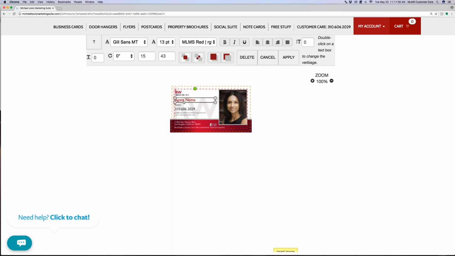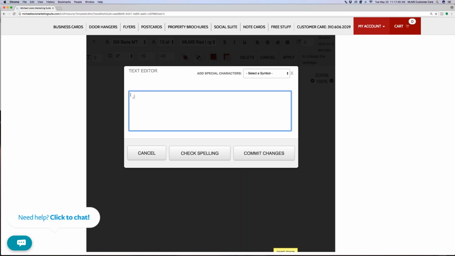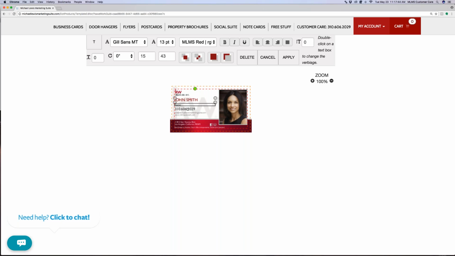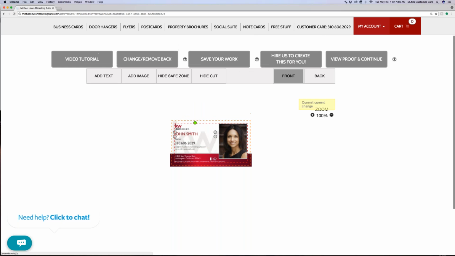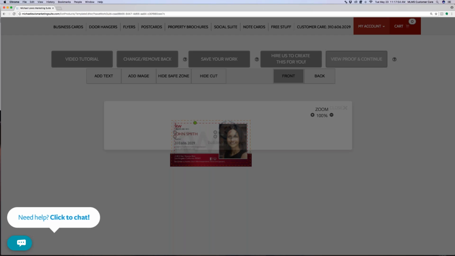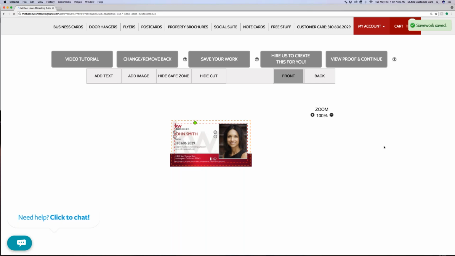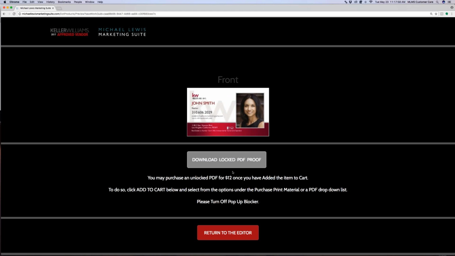So here we put all the information in. I'll just briefly do a name. Press Commit Changes. All the information's done. The business card looks perfect. That's the first person. You'll click View, Proof, and Continue. Now that you're done, click View, Proof, and Continue. And then what we're going to do is download the PDF. So we click Download PDF.